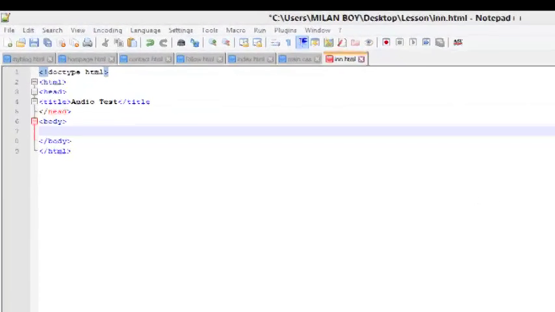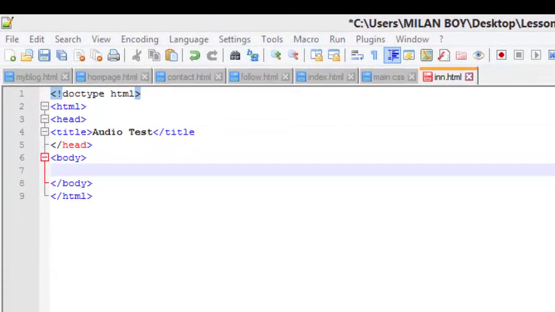Welcome to the 21st video of the Fundamentals of HTML tutorial for beginners, and today we are going to be talking about the video element. In the previous video we talked about the audio element.